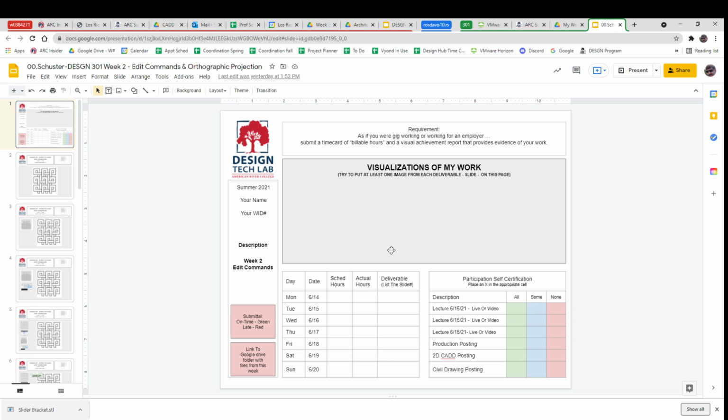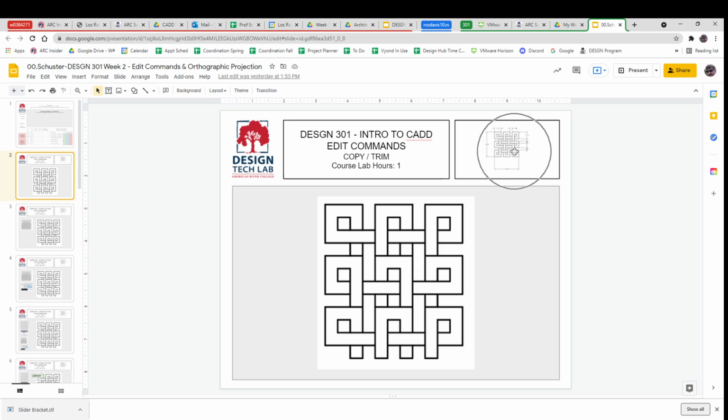And that's actually a great tool to learn how to do. You're going to have to be doing that at some point in your career, either getting work or reporting on the work that you've done. So let's take a look and see, as an example, plate 1, which was mostly the copy and trim command. What you see here would be sufficient.